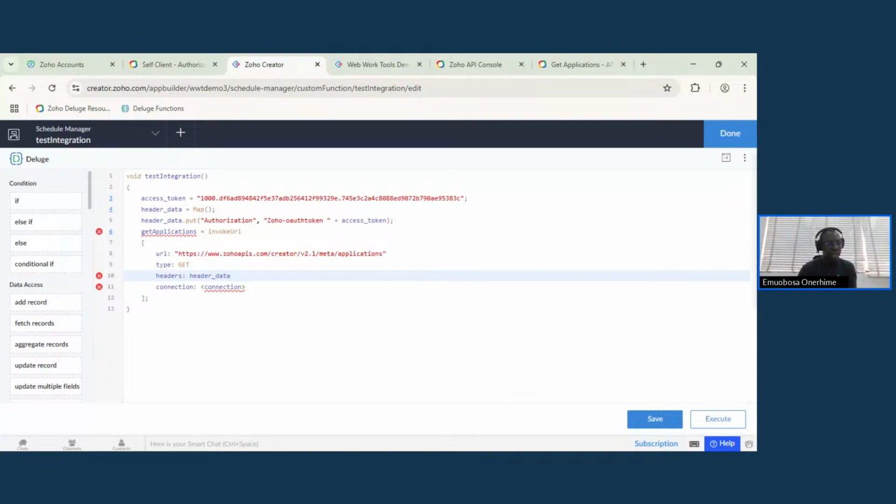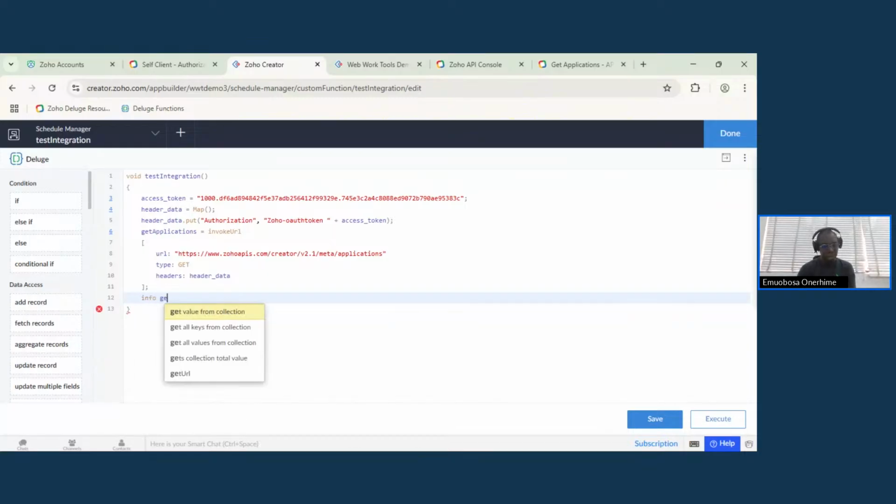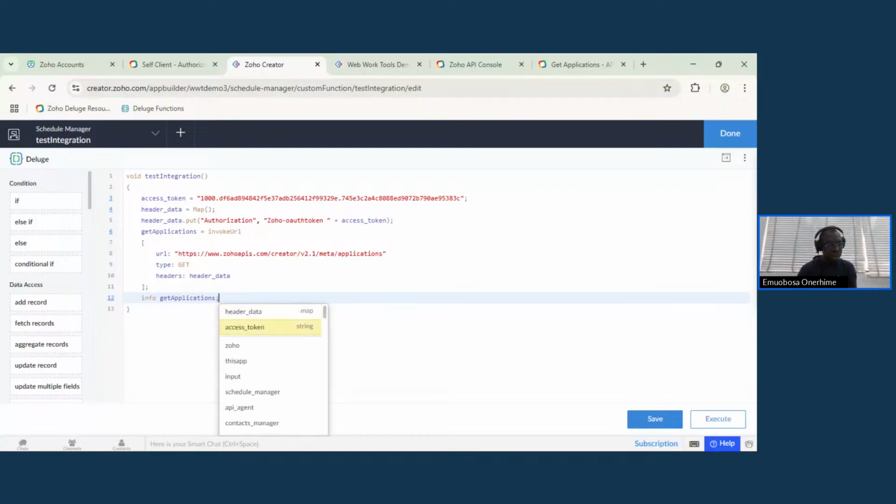So we'll go to header data. In this case, it's either you use headers or you use connection. And then we have done the code for getting applications. So if we go info get applications, we're going to get the list of applications in this account.